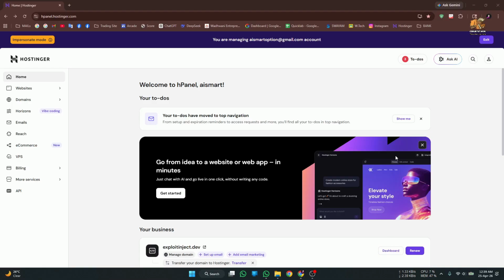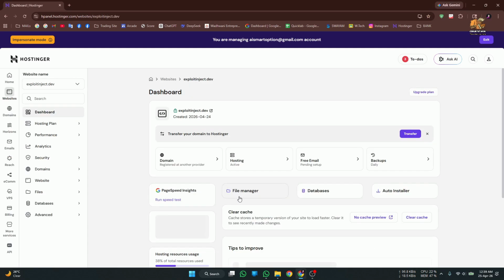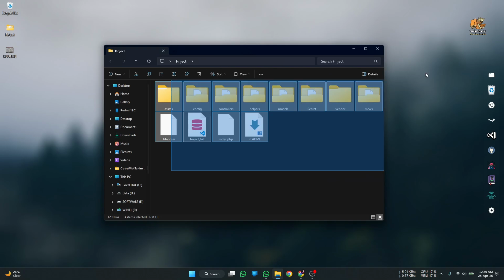Some hours later. Okay, here you can see that my domain is connected with Hostinger. I am clicking on the dashboard. Then I am going to my source code. This is my source code.